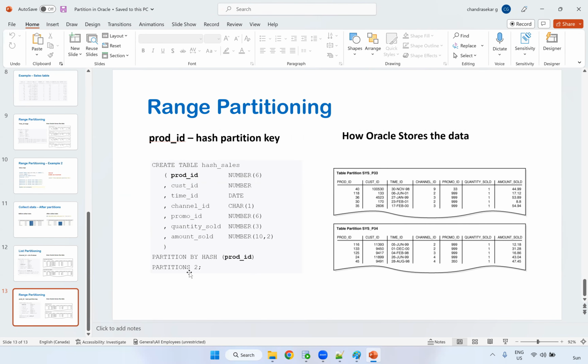So you are selecting how many partitions? 2 partitions only you are selecting, right? It will generate based on the hash value. So based on the hash value, it will put. So do you mean that if I choose the partition by 2, then it will only create 2 partitions? Yes. Yes.